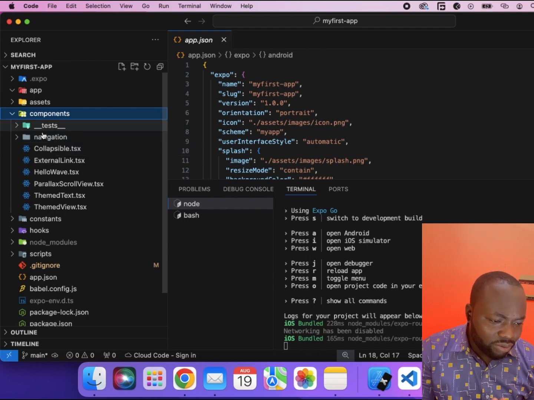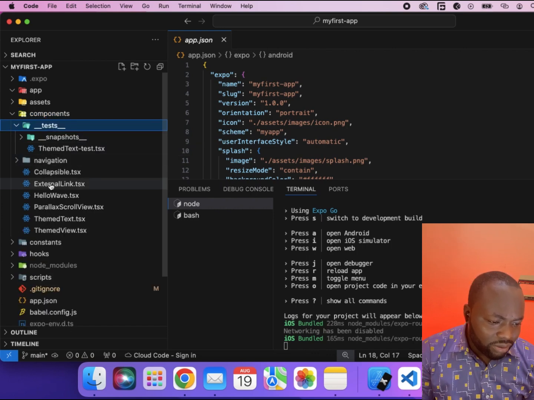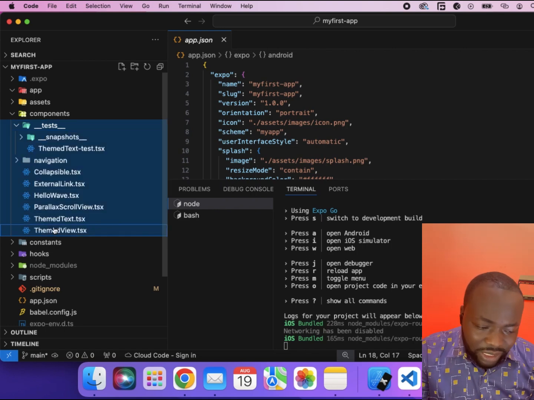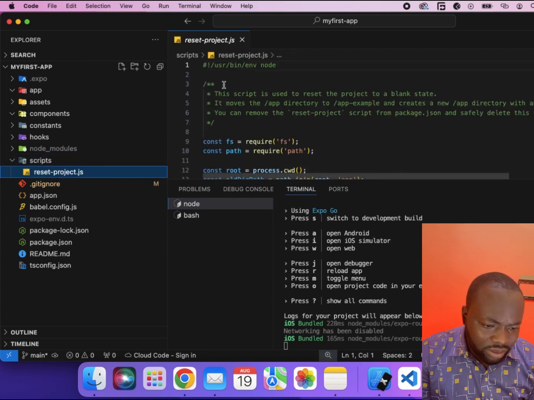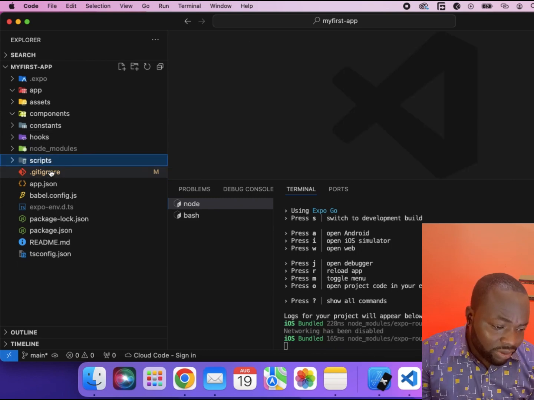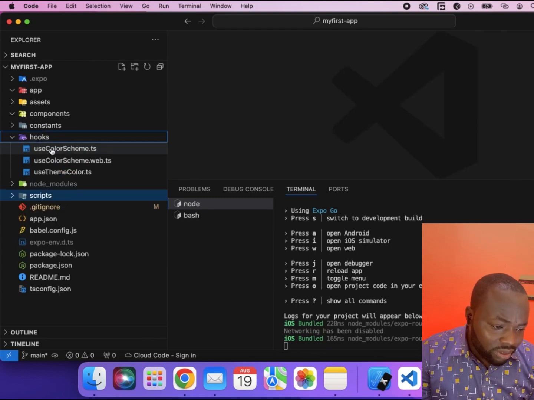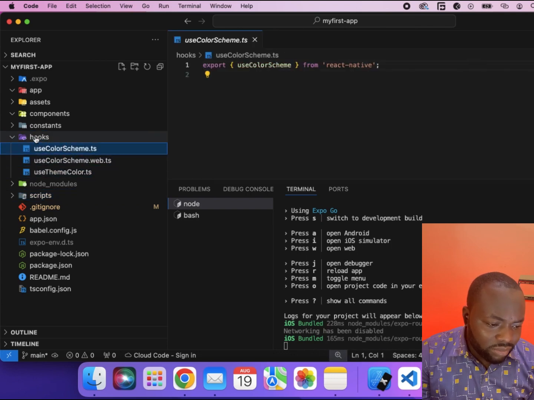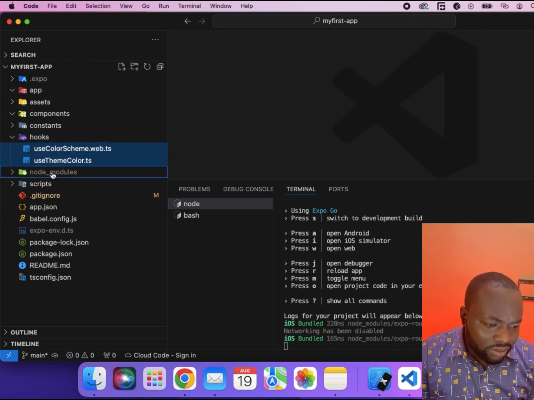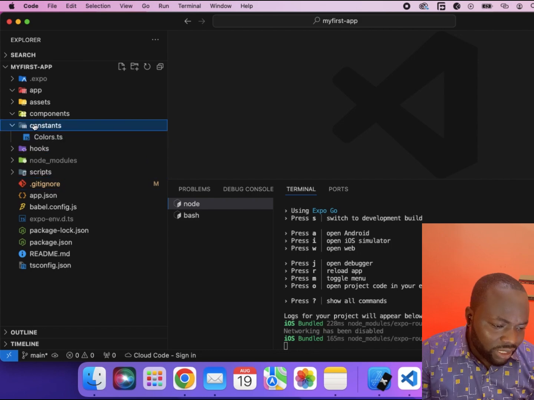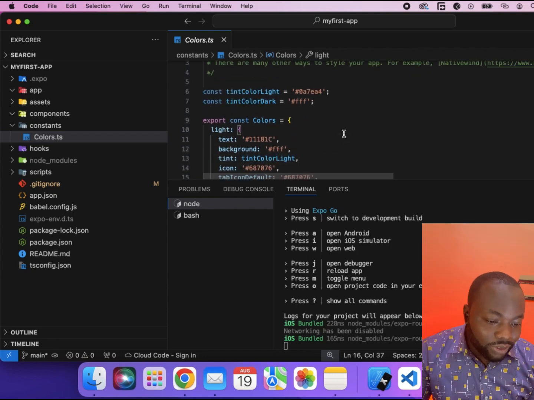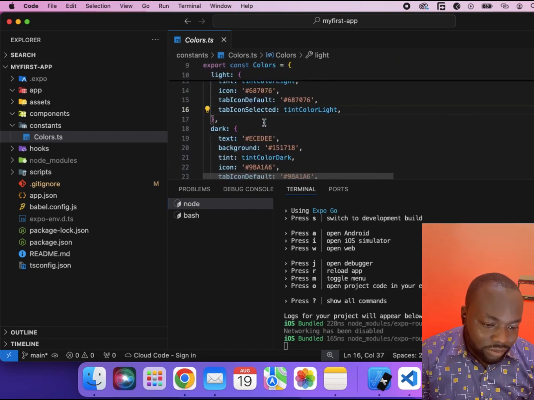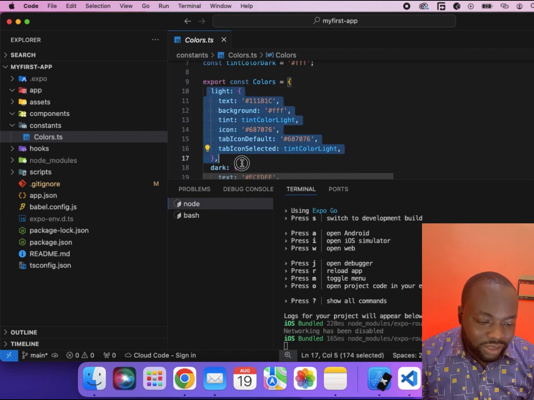Let's get rid of another thing. We'll get rid of the components, right? The things in the components, we don't need any of them for now. We are starting everything from scratch, so we don't need that one. Script, reset projects, let's just leave it for now, but we don't need it. Hooks, colors, scheme, hooks, we don't need any of these things for now. I want us to start on a clean sheet, so we need the colors, some constants that we'll be using, so I will leave that one for now, but we'll look at it in more detail.